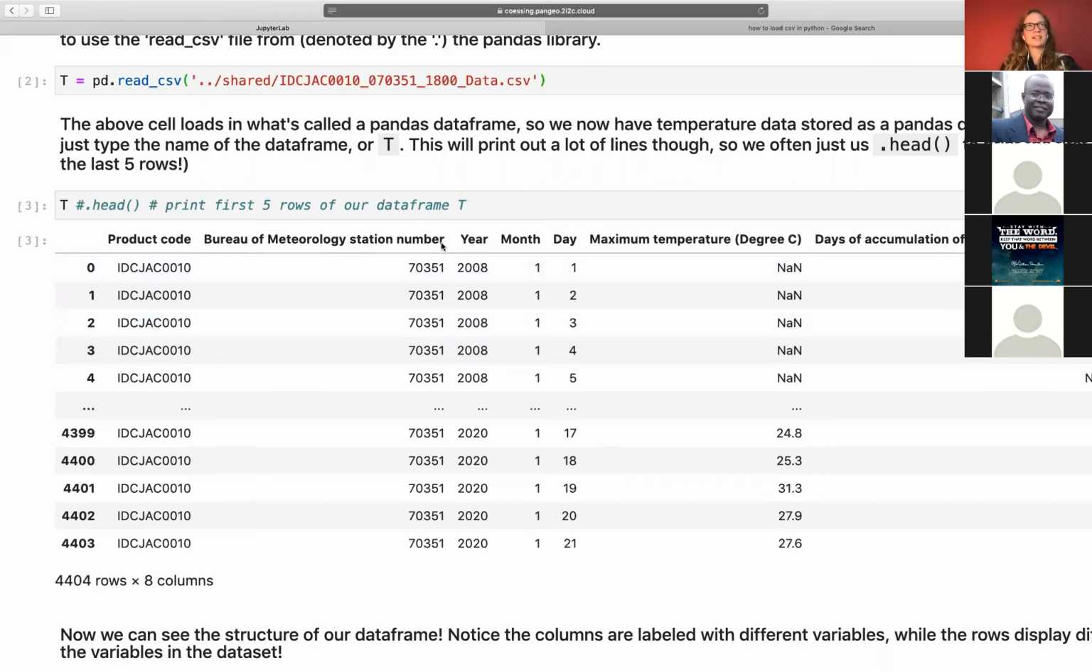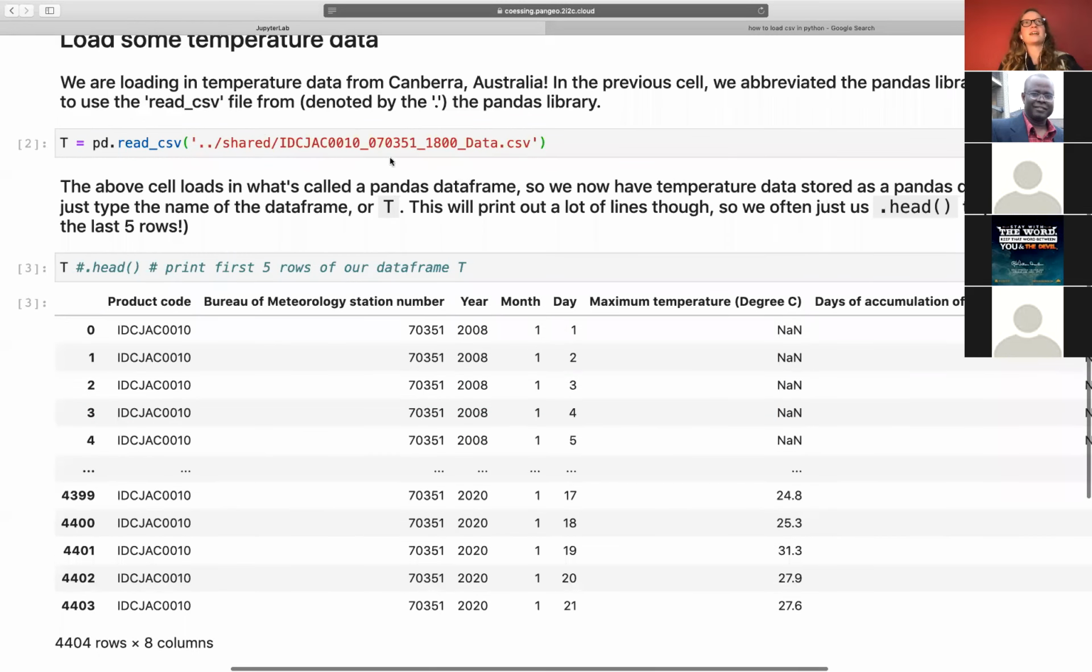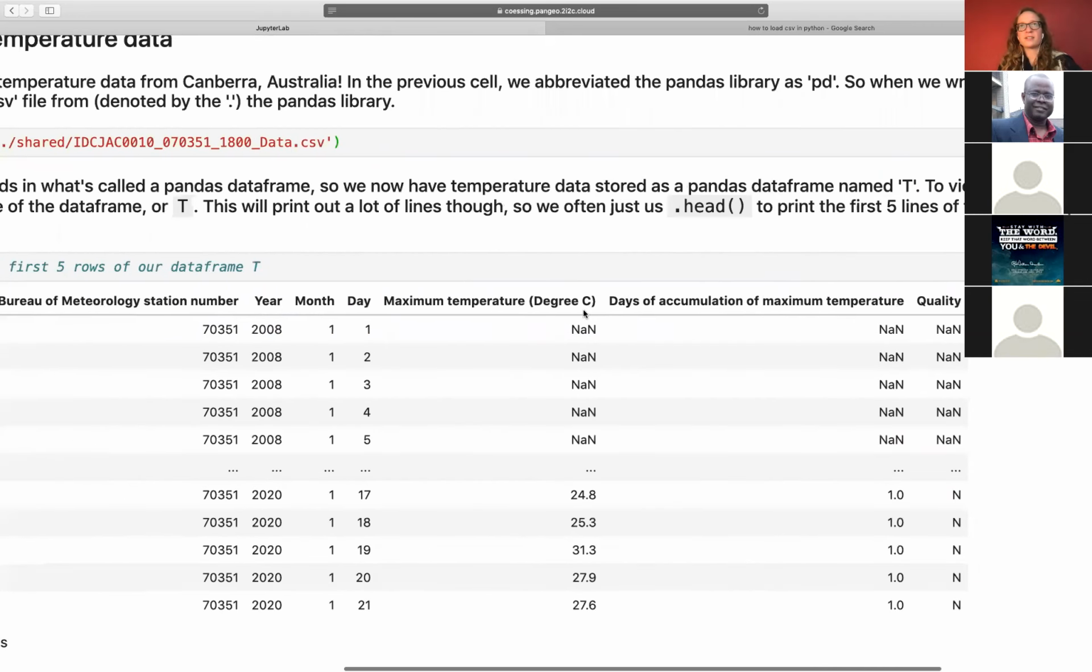So this data set, I should have mentioned this, is temperature data from a station from the Bureau of Meteorology in Canberra, Australia. So it has all this information that for us might not be super relevant at the moment, like the station number. It looks like it's all the same station. And it has the year. So notice it starts in 2008 and goes up until 2020. And then we have month and day as well. And then we have the maximum temperature, and it even puts the units there for us in degrees Celsius.